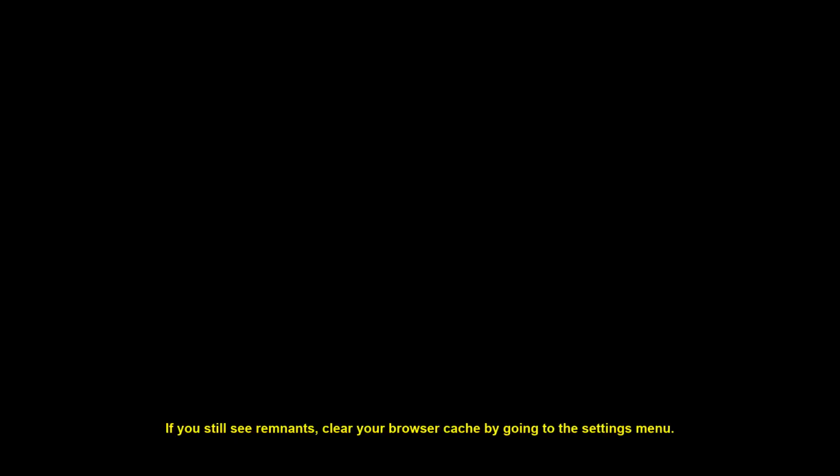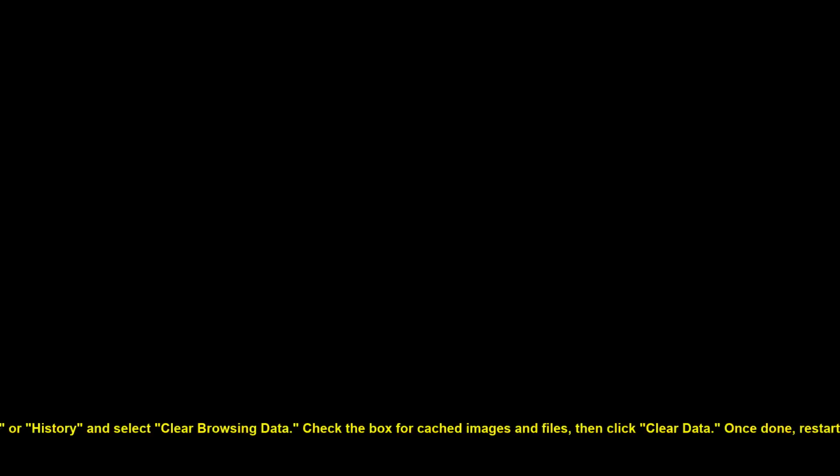If you still see remnants, clear your browser cache by going to the Settings menu. Navigate to Privacy or History and select Clear Browsing Data. Check the box for cached images and files, then click Clear Data. PropStream should now be completely uninstalled from your browser.